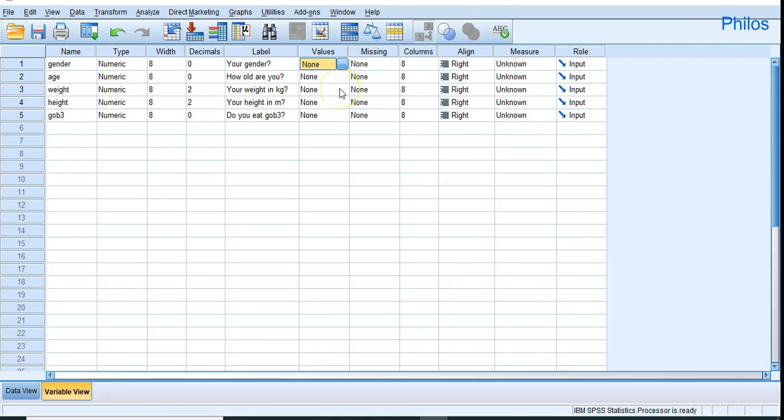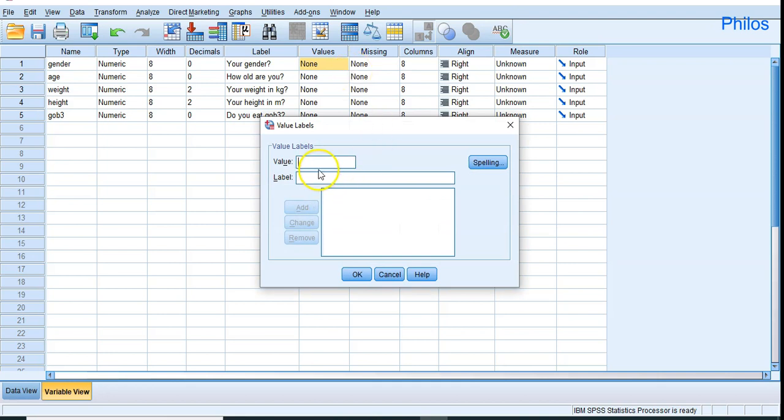Now when we come to the values, remember there were two binary variables, and those are gender and gobe. Remember we made 1 male and 2 female, and in gobe we made yes 1 and no 0. So we are going to let SPSS know of that particular thing over here. So gender, you click here and come to the value. The value was 1 for male, isn't it? So we enter 1 and then type male exactly how it is on your questionnaire. So male, then you click add, so it comes in this form.